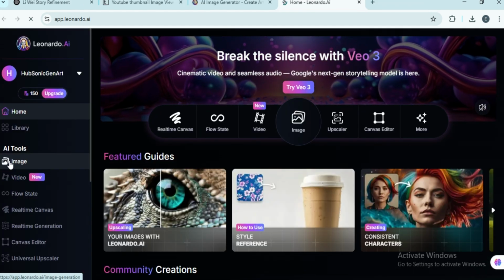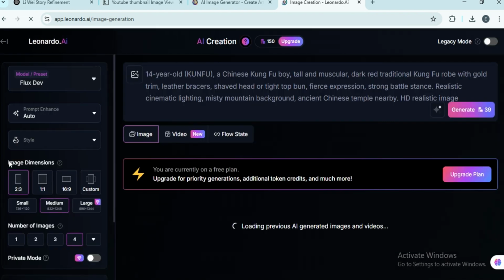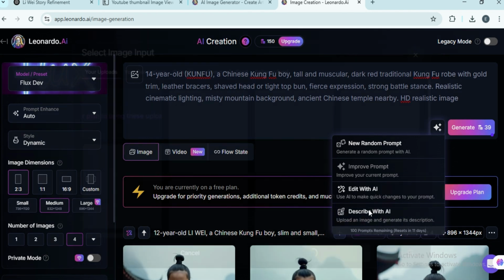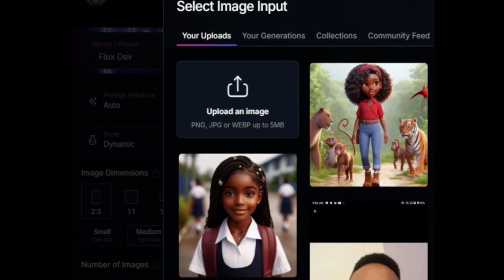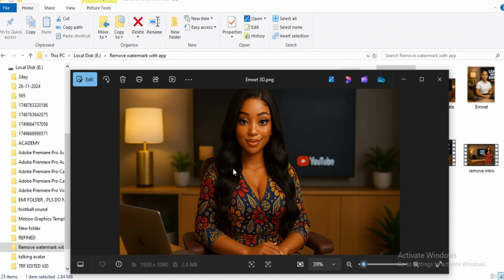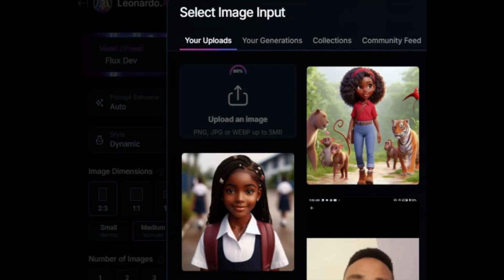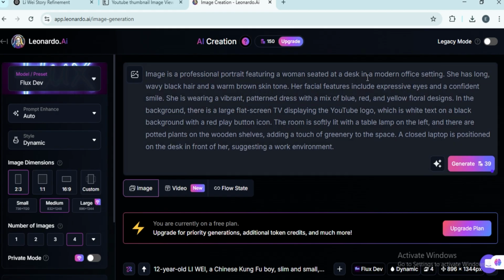Click on Image and beside the Generate button, you will see an option that says Describe with AI. Click it, upload your avatar image and give it a second to analyze. Now, Leonardo has described the image. I will try generating something based on that description.